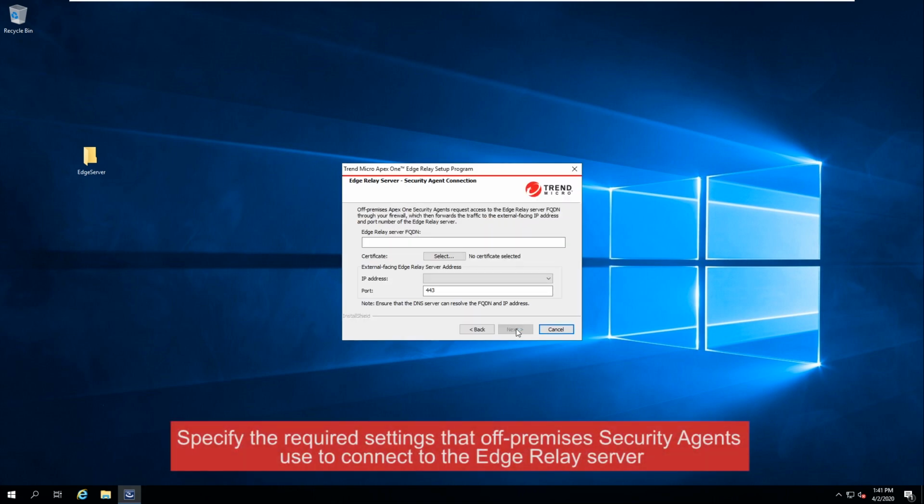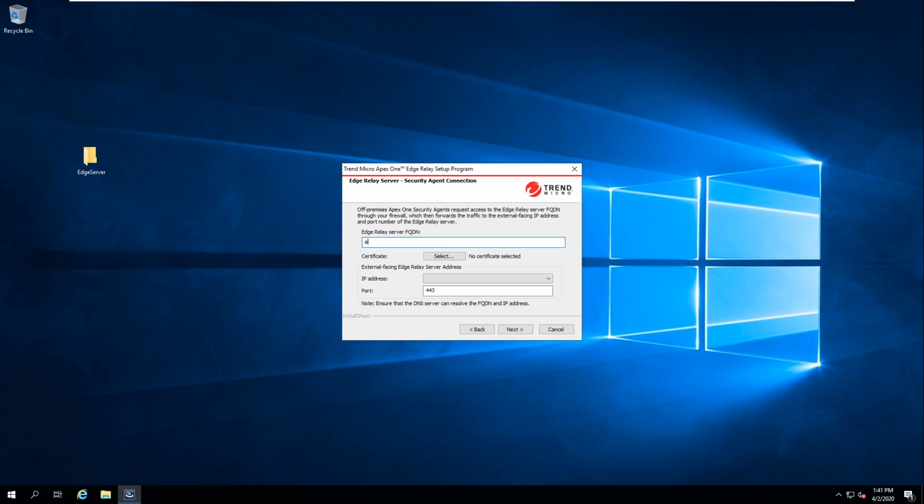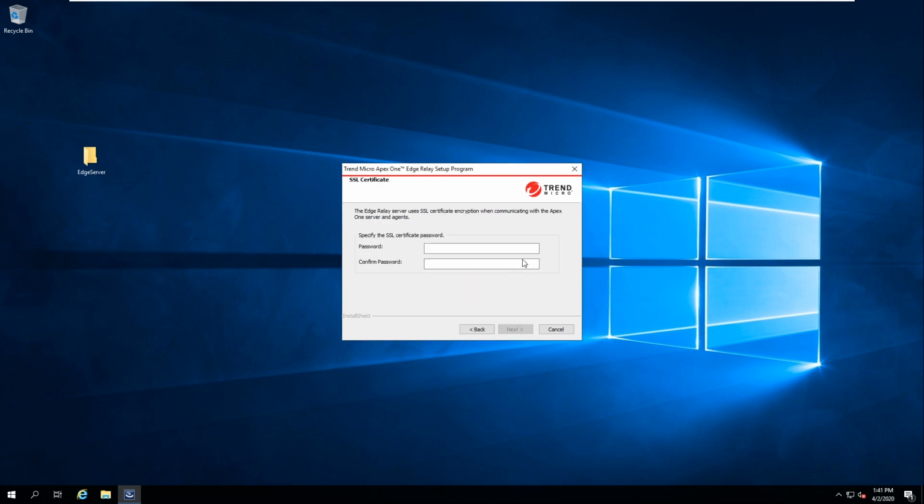From the Edge server connection screen, specify the Edge server public FQDN, its external-facing IP address and port number that the off-premises security agents will use to connect. You can also select your custom certificate in this screen. The setup will generate a self-signed certificate if no current certificate exists. Review the installation information and click Next to continue with the installation.